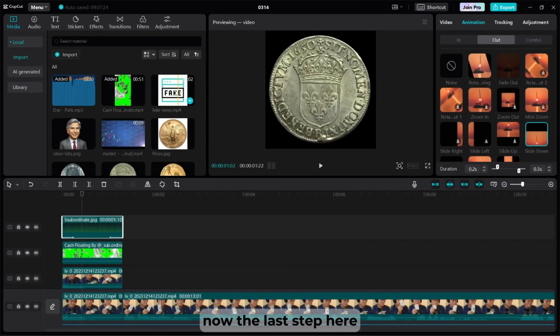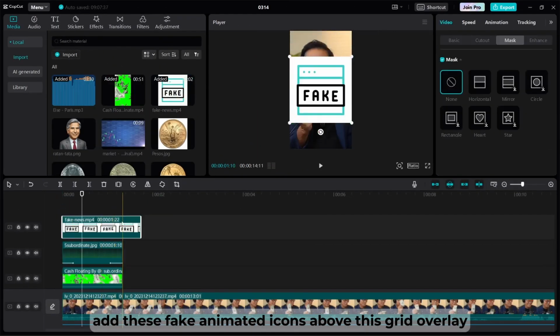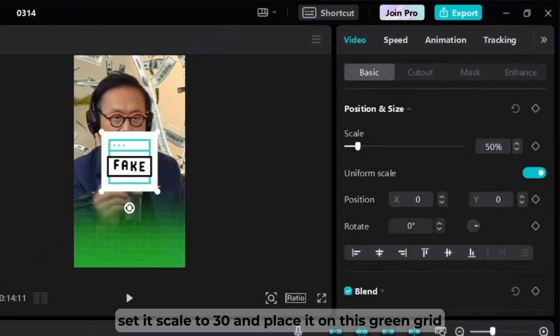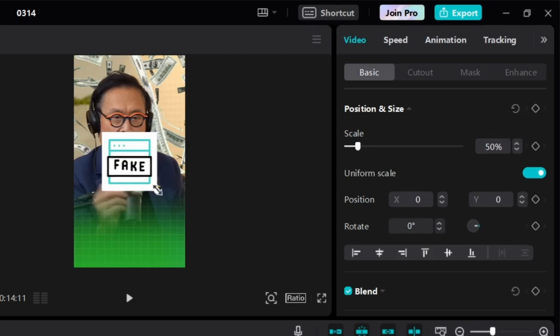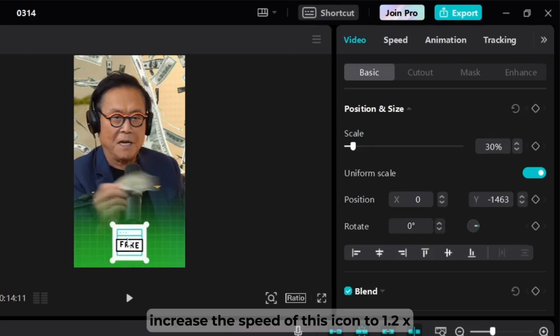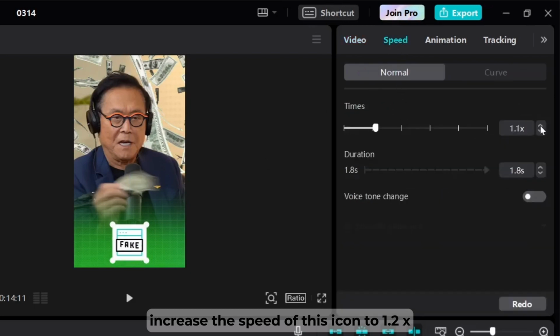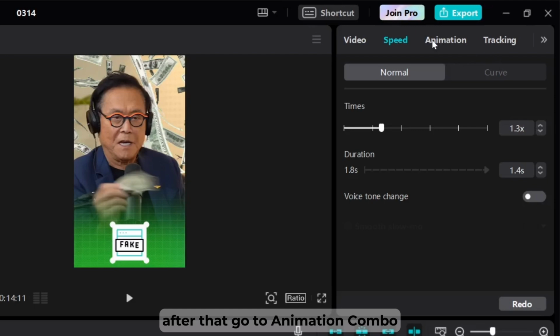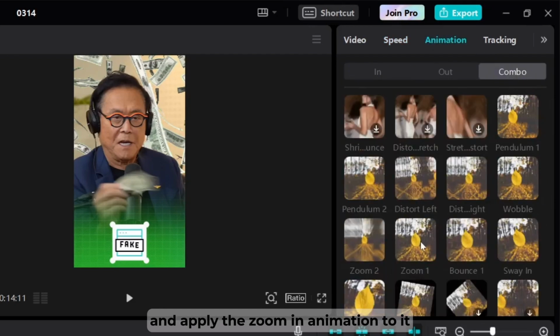Now the last step here, add these fake animated icons above this grid overlay. Set its scale to 30 and place it on this green grid. Increase the speed of this icon to 1.2x. After that go to Animation, Combo, and apply the zoom in animation to it.